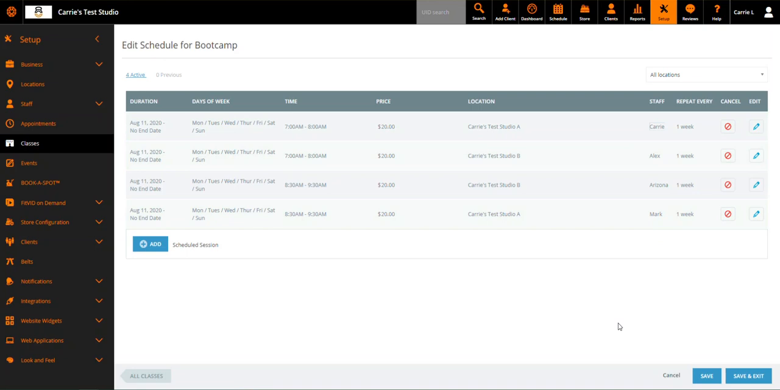So you want to make sure that you enable it first on the service type. And then if you already have scheduled classes or scheduled events that are already on the schedule, you need to make sure you edit to perform step 2 to actually assign it to the asset afterwards. And that's it. We're going to go save and exit. And we're done.